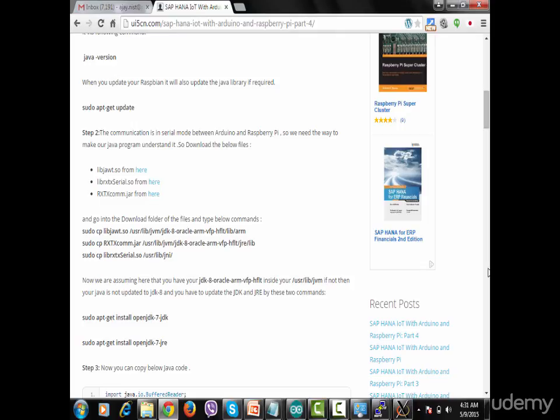Alright, so here are the 3 simple libraries which I have. I think these 2 are SO files. Like in Windows we have DLL files, in Linux we have SO files. So we have to download these 2. These are used for serial communication, and this last one is a jar file which will also be used for serial communication. So why exactly are we using these 3 library files?